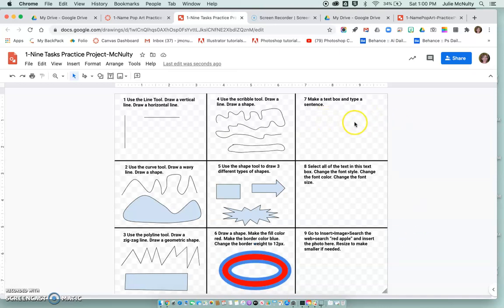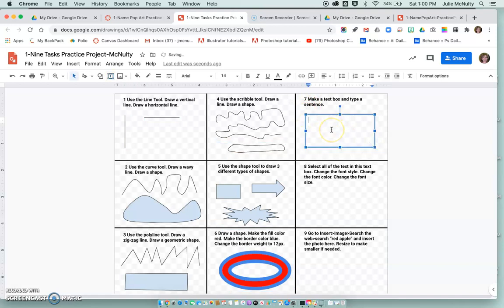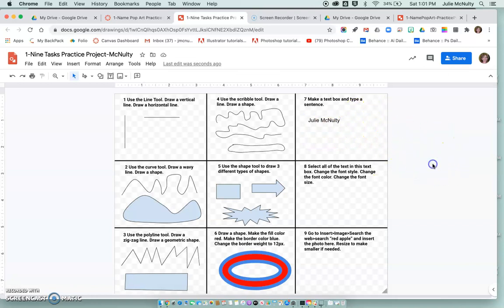Okay. Number 7 says make a text box and type a sentence. I think I'm just going to have you type your name, actually. The text box is right next to the shape box, and you've probably used a text box in a Google Doc. Again, I'm going to click and drag, and I'm just going to type my name. Okay? I'd like you to type your name. Good. To get out of that, I'll just click outside the document.